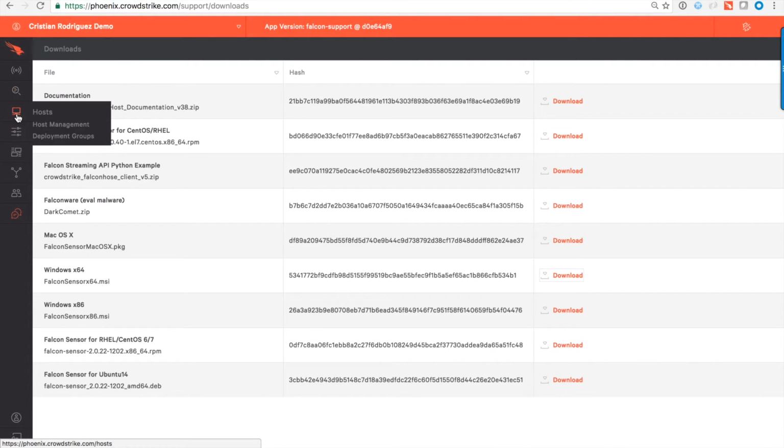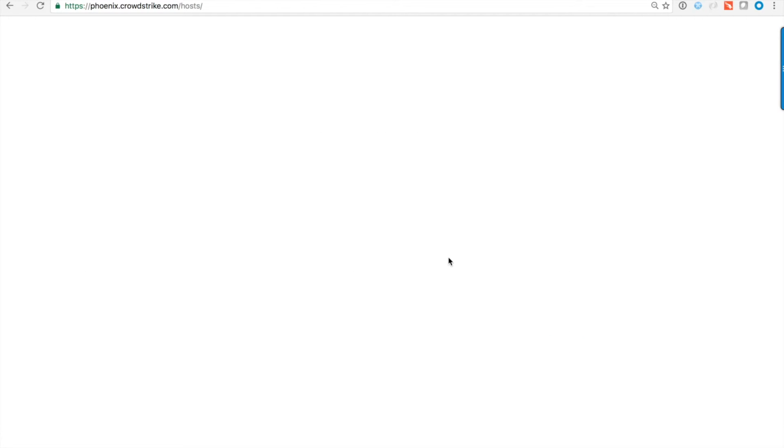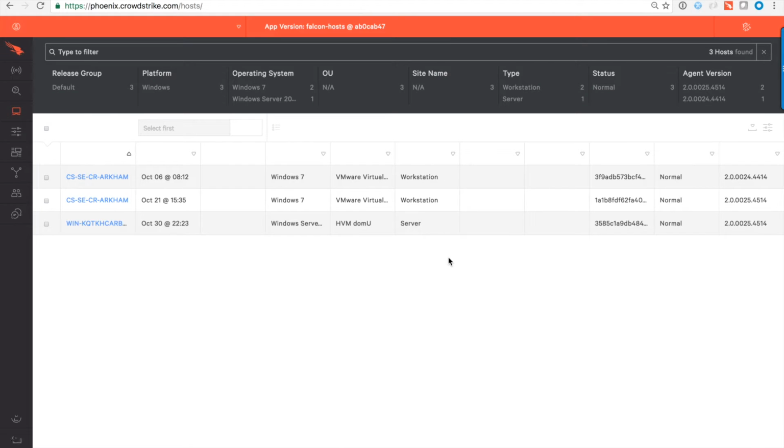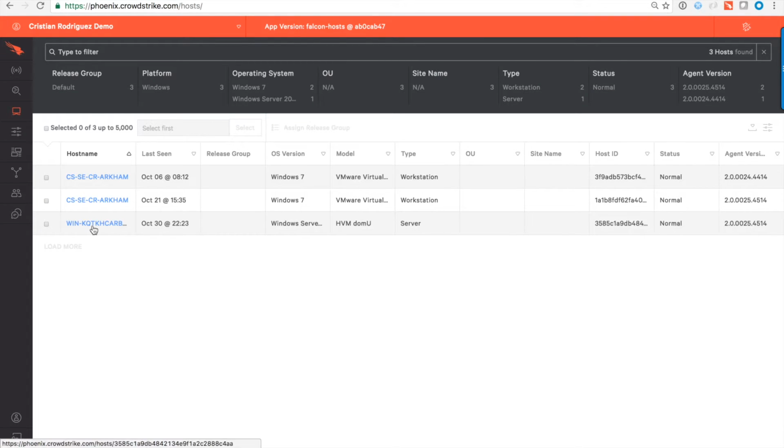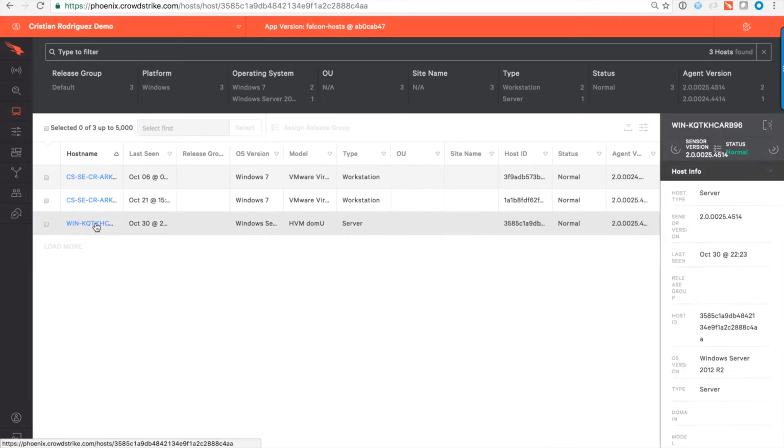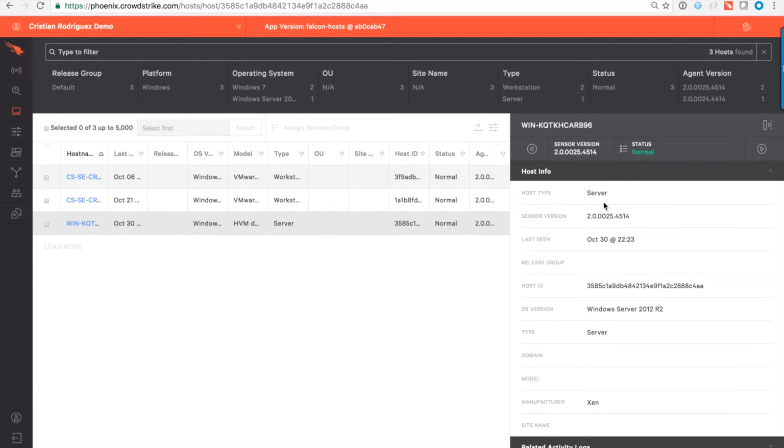Once the sensor is installed, easily navigate to the Host app, which will provide you with a view of your Falcon Host deployment, which can also assist in validating a successful connection of a Falcon Host sensor back to the CrowdStrike Cloud platform. You can also view details on host information, including the version of the sensor and a respective operating system.